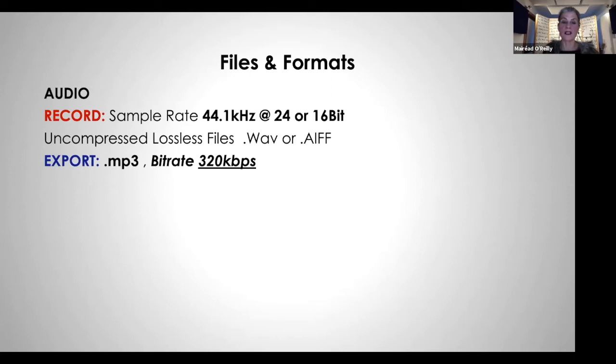Now, here's a little piece of information that a lot of people don't seem to know about, and I use it all the time. When you're exporting as MP3, there are a load of defaults, and one of them can be 128 kilobits per second or 256.